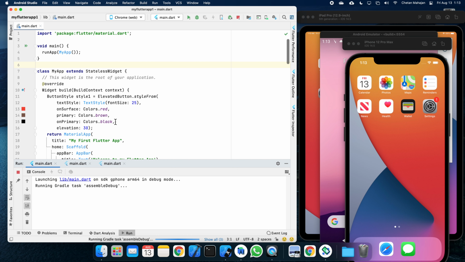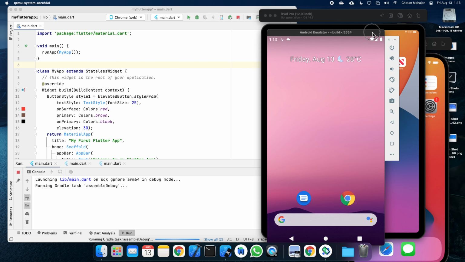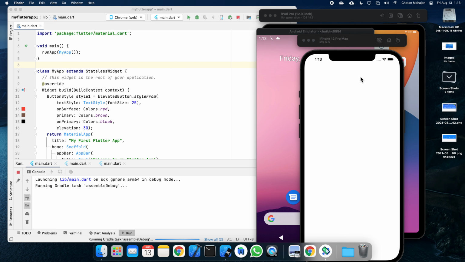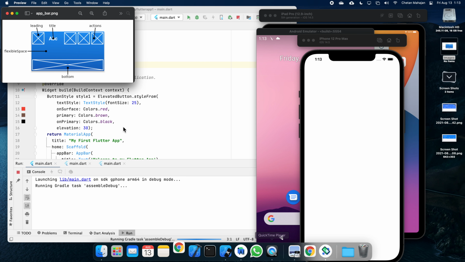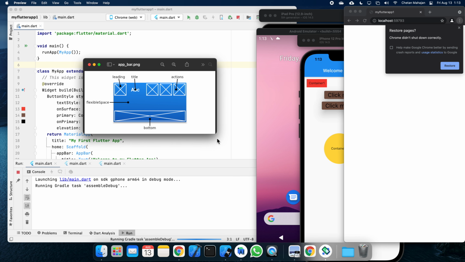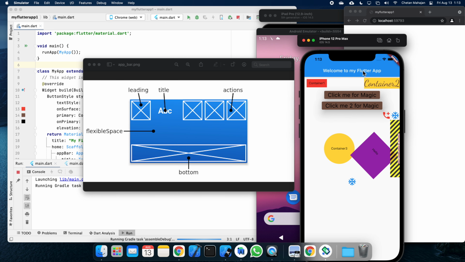Alright, so before we continue, I'll just help you understand what exactly is your AppBar. While this is compiling, I'll bring to your notice this image. Yeah, so this is a typical AppBar. This is how it looks like. You have an AppBar. So in case of ours, we have written welcome to my Flutter app.